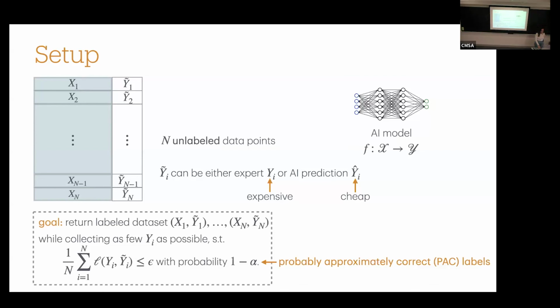Are there any questions about the problem setup? Because this is the basic definition we'll be working with.